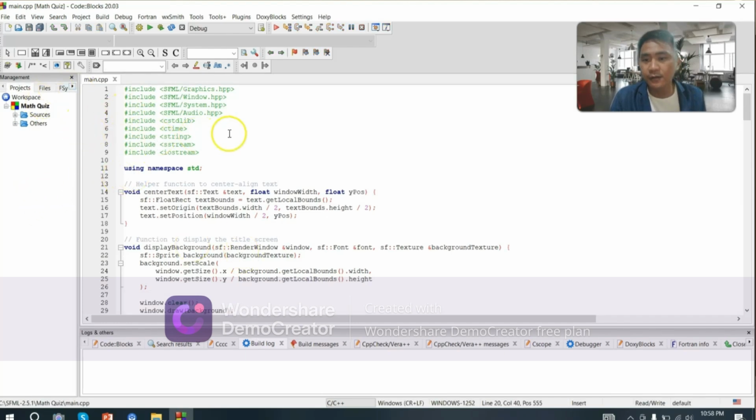All right, so as you can see on the screen, we have here the code. We already mentioned earlier that we have additional features through the help of SFML, such as the audio. CodeBlocks serves as a compiler, and the SFML feature is that it adds features to the project or the application that you're going to create.